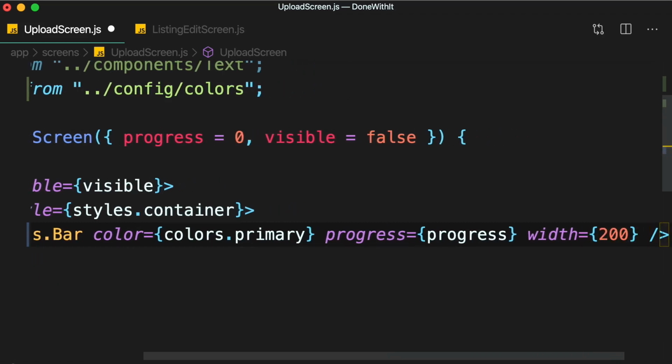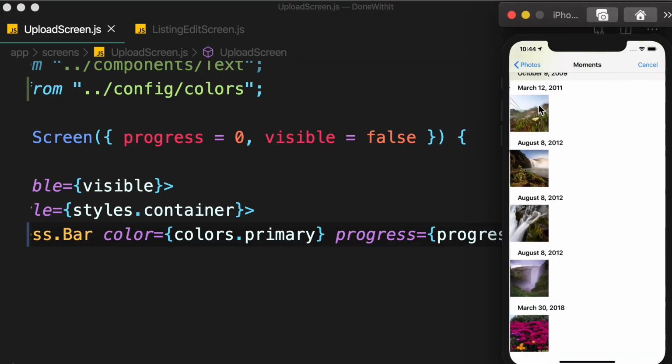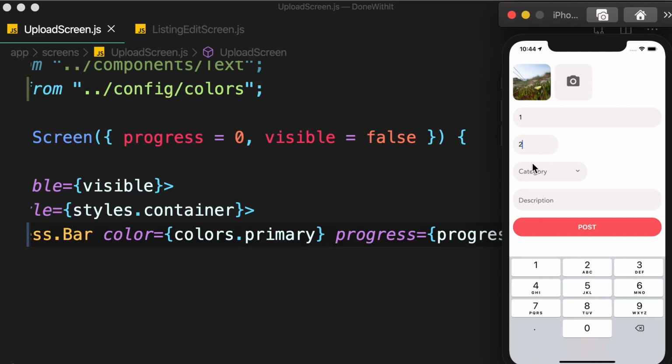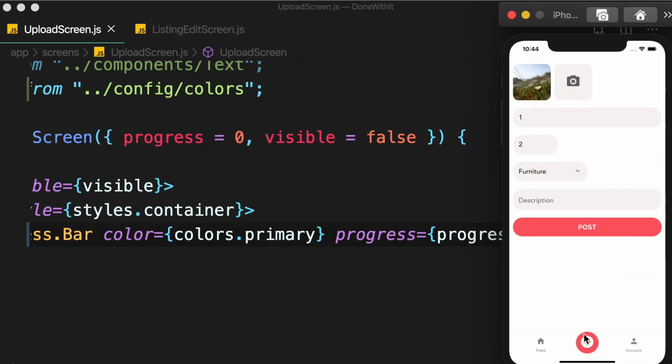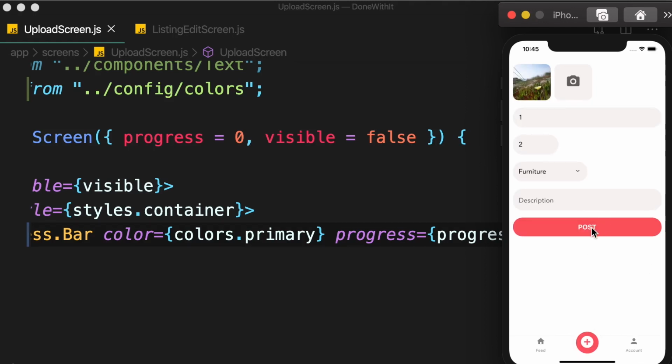Let's see what happens. So take a look. Let's add a listing. All right. Here's our progress bar. Beautiful. Now let's see what happens if we post this one more time. Did you see that weirdness? The progress bar goes back and then comes forward. The reason this is happening is because we're not resetting the progress value.